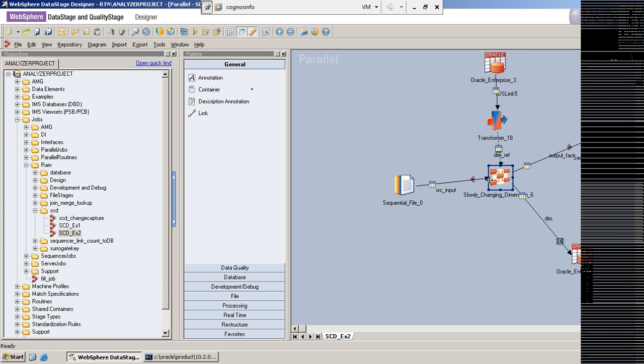Now, using this slowly changing dimension stage, we are going to implement only type 1 and type 2. Type 3 cannot be implemented with the slowly changing dimension processing stage. Even though the stage doesn't help you implement type 3, you can design your own job for it. There's no fixed rule that you have to use in this particular format. You can create those steps from the client requirement for type 3.